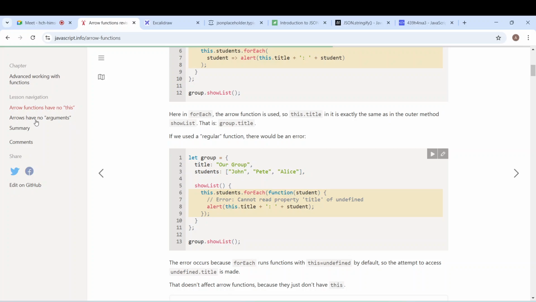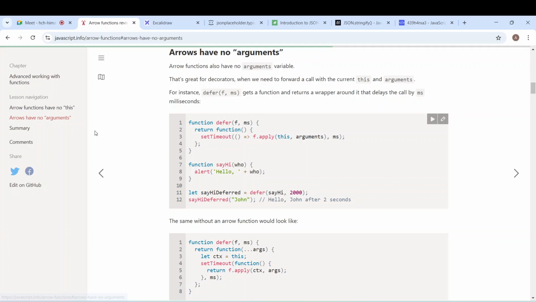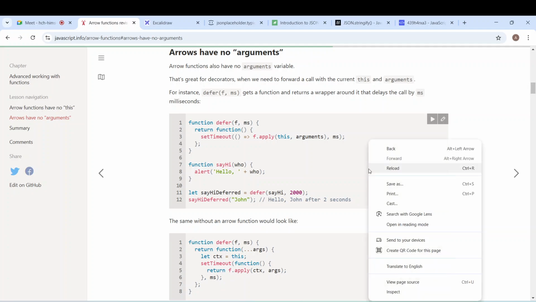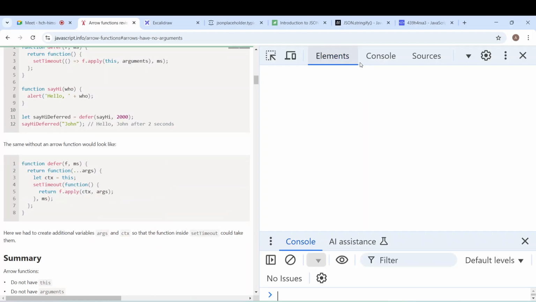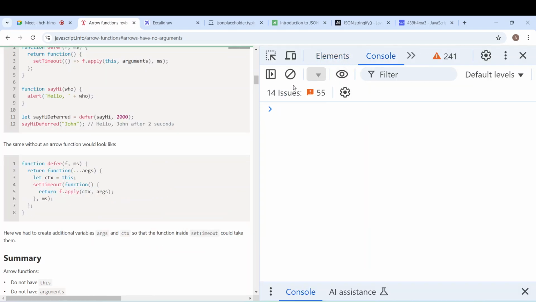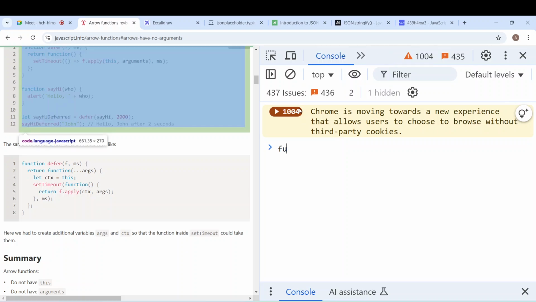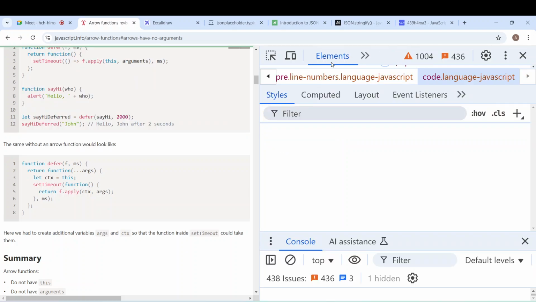So there is another important difference compared to the normal function. Arrow functions don't have the arguments object. So what exactly is the meaning of this? Normal functions have a built-in, array-like object which is called arguments.